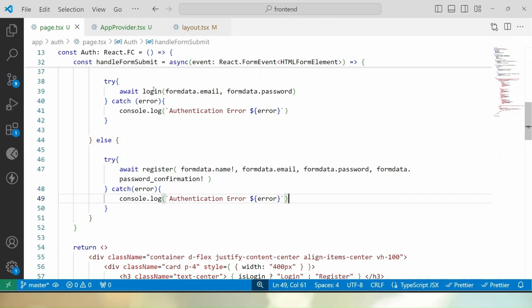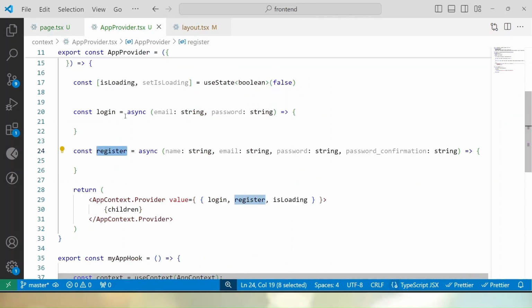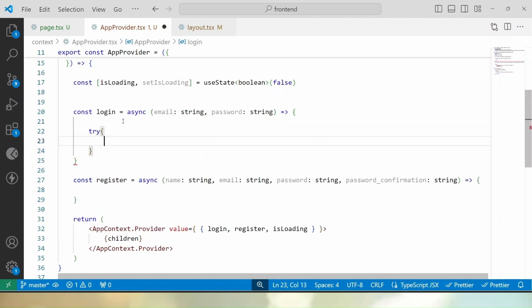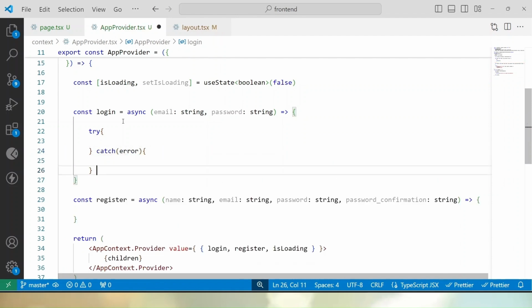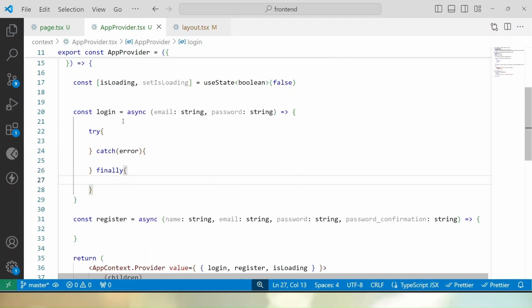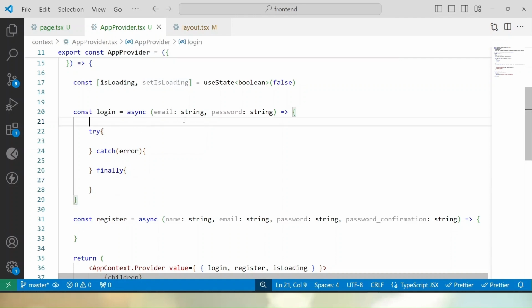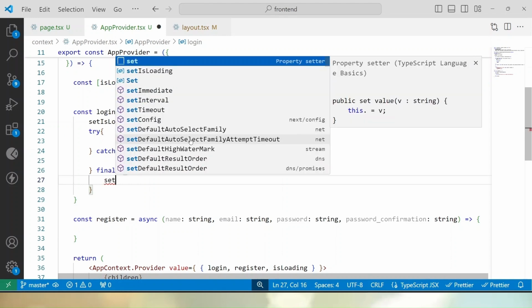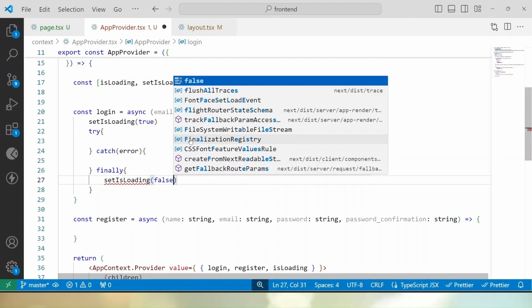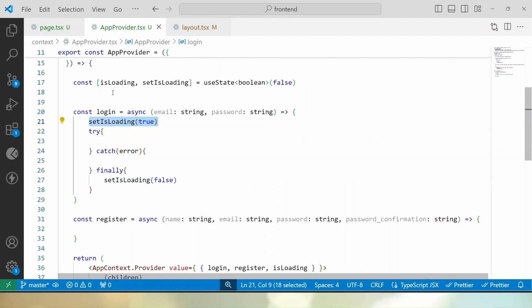Now next we have to work on this login function first, and inside this login we are passing the email and password. So let's go inside this login function, and here a try block, a catch block in case of any error, and we'll also add one more block that is called finally. And here I will make use of this set is loading. Whenever we hit the login button, I want set is loading equals to true. And after completing all the functions, set is loading equals to false. And whenever it is true, like is loading equals to true, I want to display the loader icon.